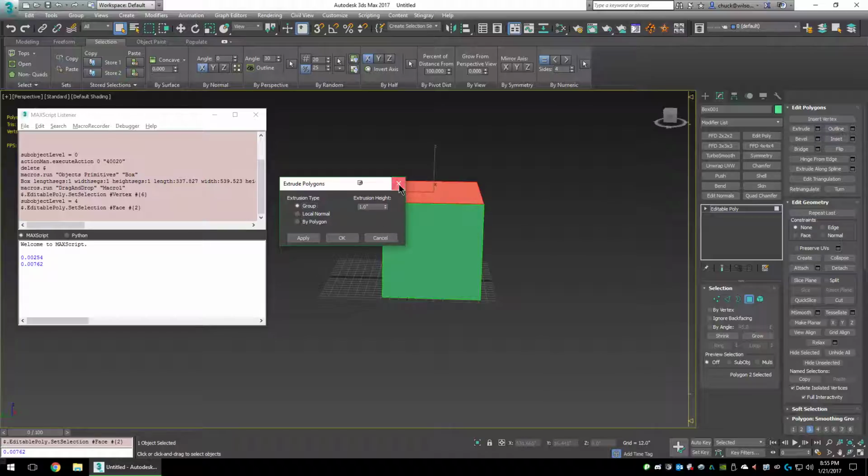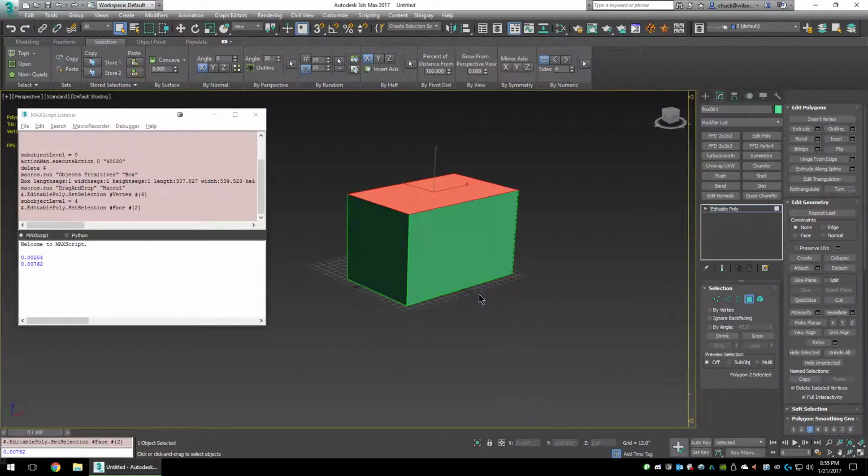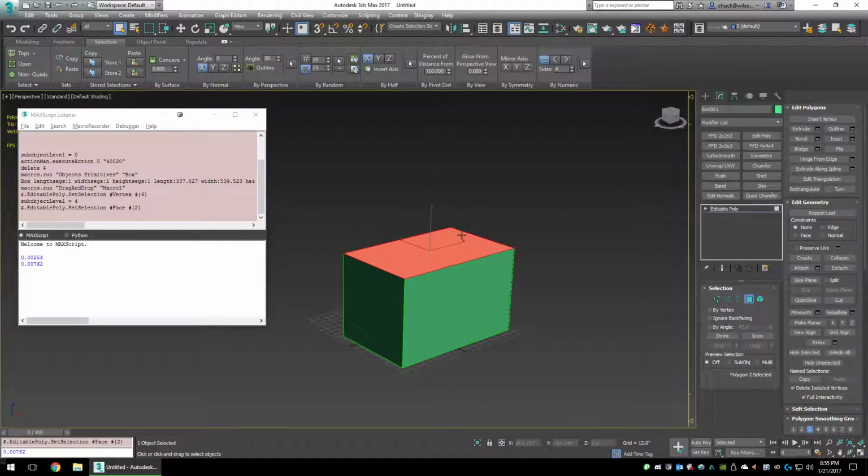Yep, perfect. Okay, so what I did, so I wouldn't have to keep running up here every time, I had my hotkey set up for Alt and the T button to convert to editable poly. So I just pretty much swapped all that out, so all this happens in one press of the button, and I will show you how to do that.